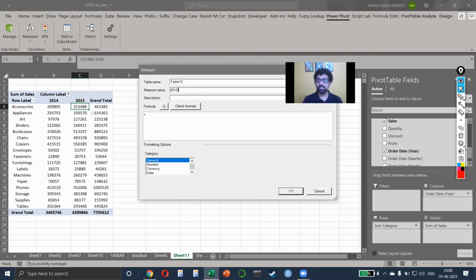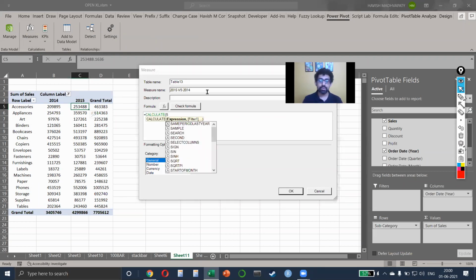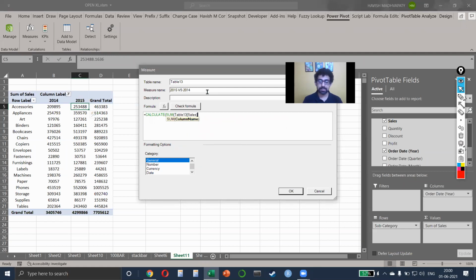So I want to say 2015 versus 2014. And the formula here would be, let me see. So we want to calculate the sum of sales, right? And I want to say that my year is equal to 2015, and let me copy the entire thing, and I'll say minus, and in this one I'll say 2014. Let's see if that works.